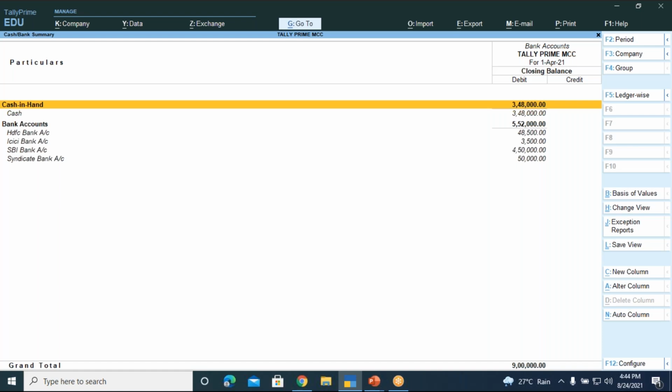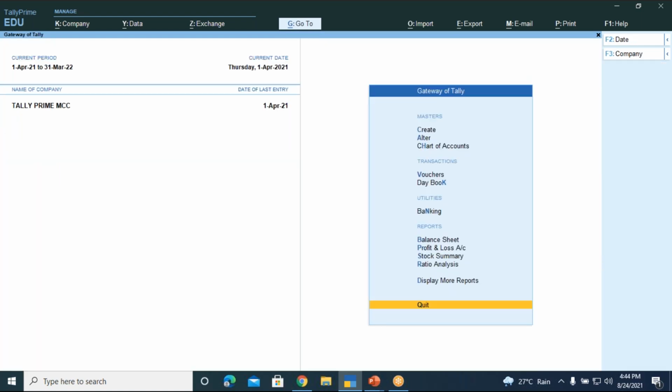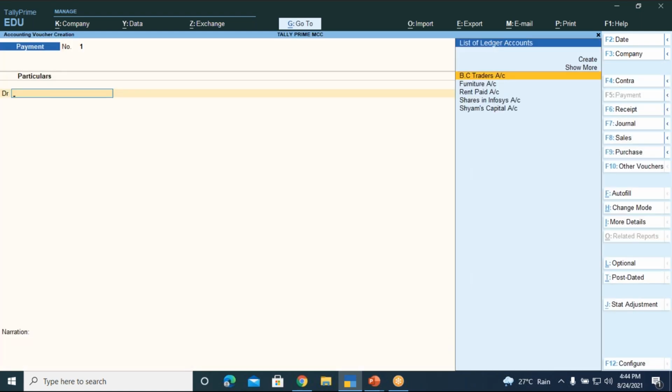Now I can pass a Contra voucher, right? Now you have two options. Either you can press the escape key, come back to the Gateway of Tally screen. From here, you can select the vouchers. And what is the function key for a Contra voucher? It is F4. This is the first option.